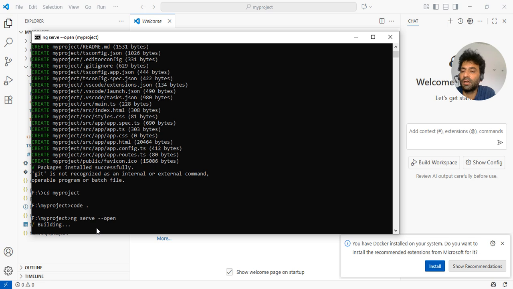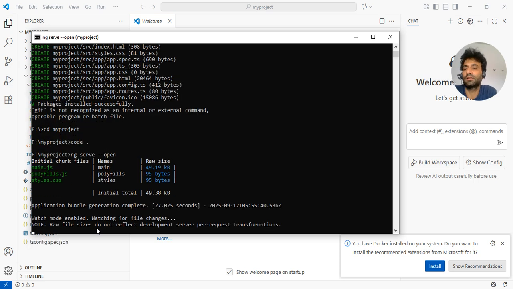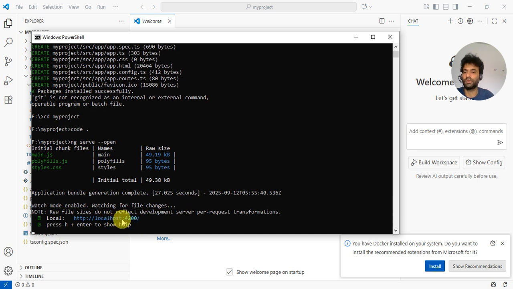So it is building first. It is going to check, since it's the first time we are building this, so it will take some time, and it will launch this application in your browser. Basically, see, it's hosted on localhost. This is the port it is running on.